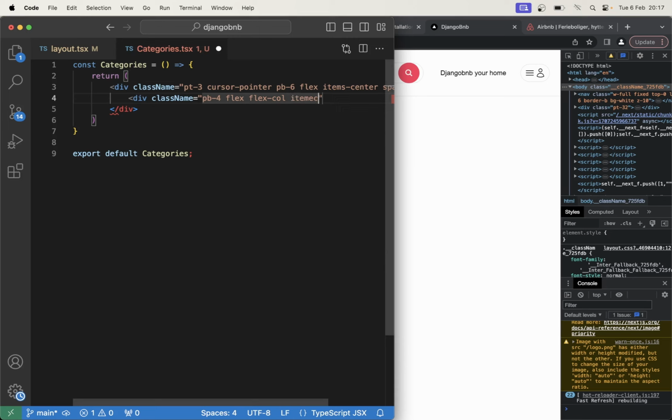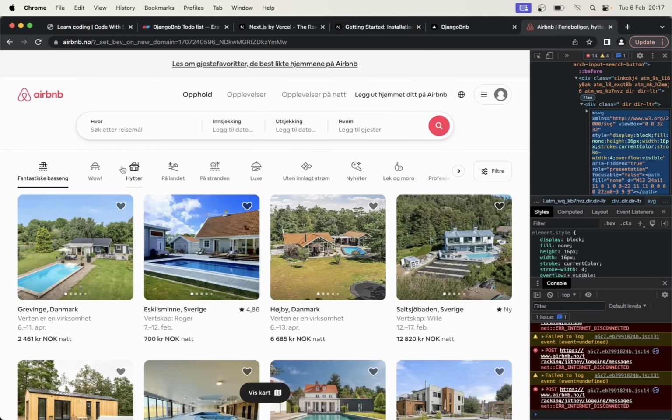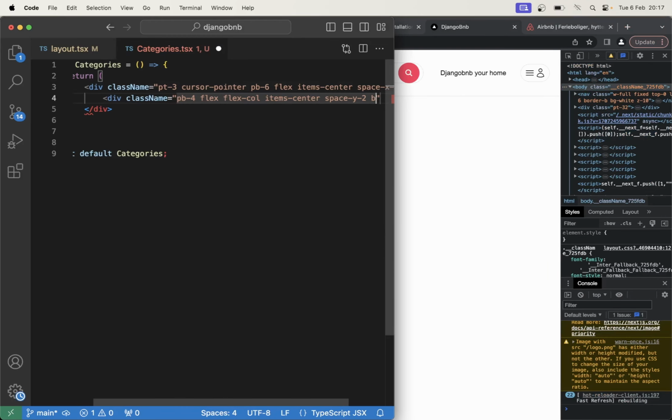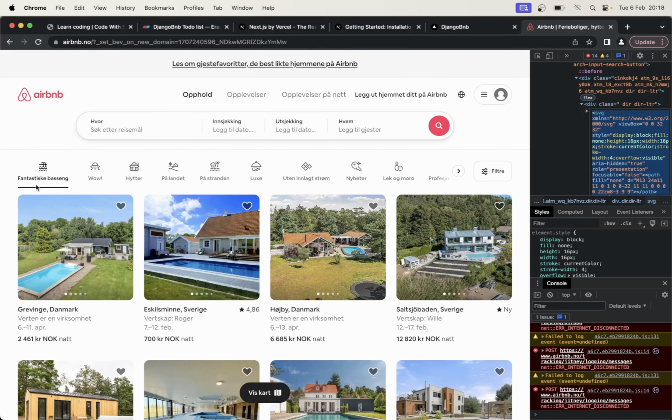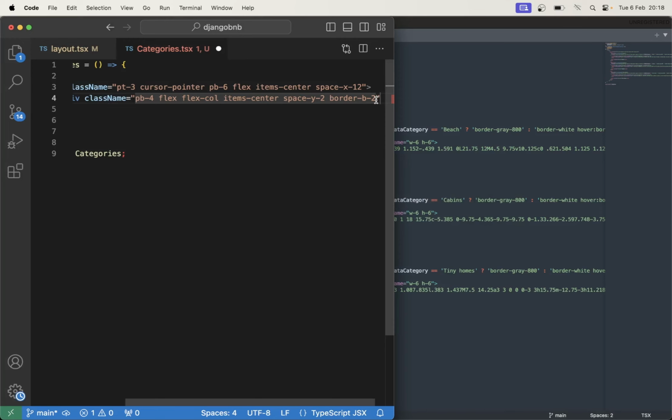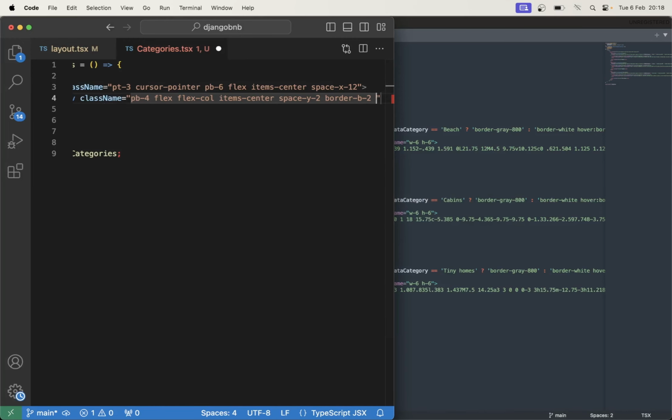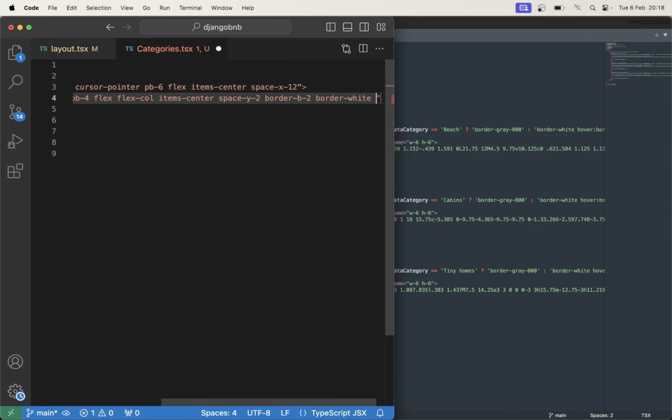Items center, because I want to center everything inside this div. Space-y-2, so that we get the space between the icon and the title. And border-b-2, so border bottom set to be 2 pixels thick, as you can see there. And the default color can be white, so border-white. And I want the opacity to be set to 60, but when you hover this element, we can set the opacity to be 100.